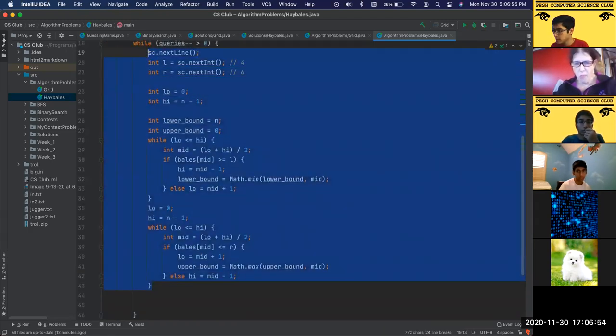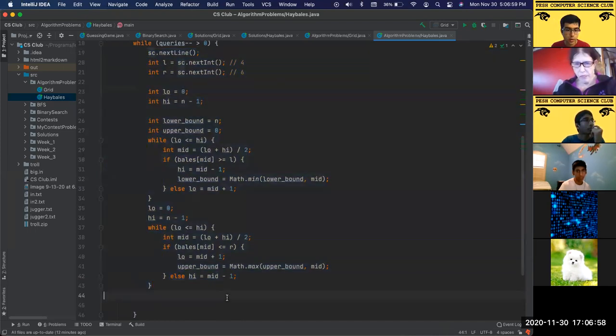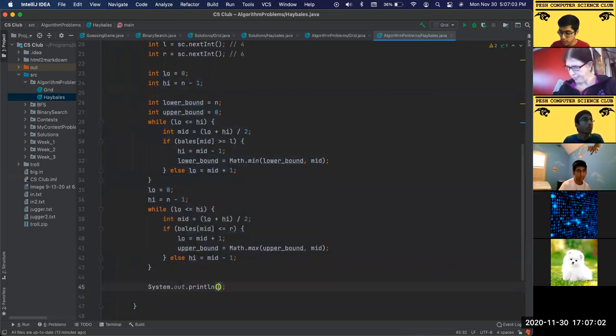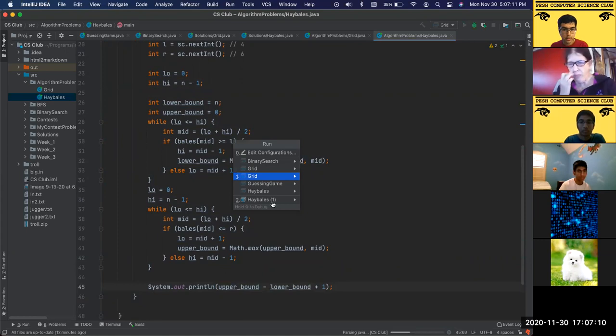So I'm about to paste it into the chat, but that's what you should have inside of your while loop. Now to actually print the answer, like Madhu said, it's going to be the upper index minus the lower bound plus 1. And we can go ahead and run that.